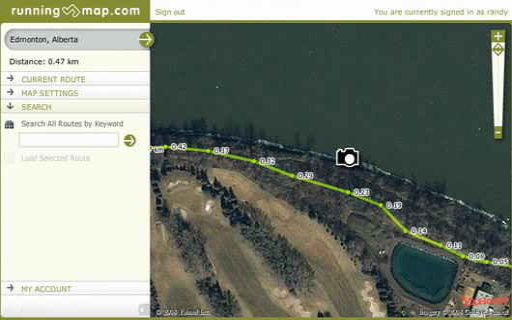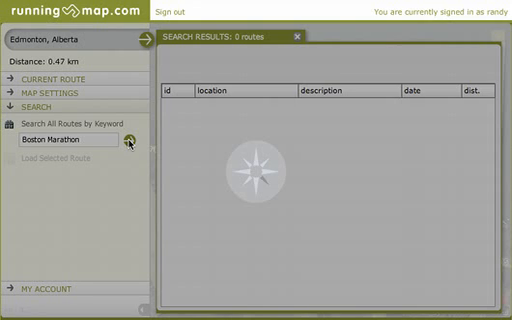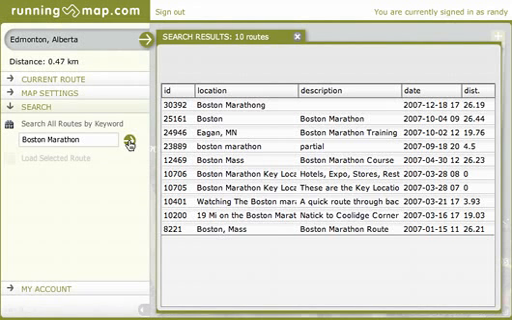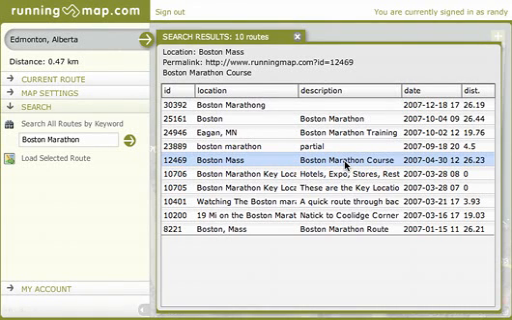But let's be ambitious. Let's pick the Boston Marathon. Okay. Boston Marathon. So I'm going to enter that in here. And someone is bound to have created that route and saved it. So let's search for it, see if it's there. And I did get some results here. So I'm going to pick this one. So I'm going to select it.